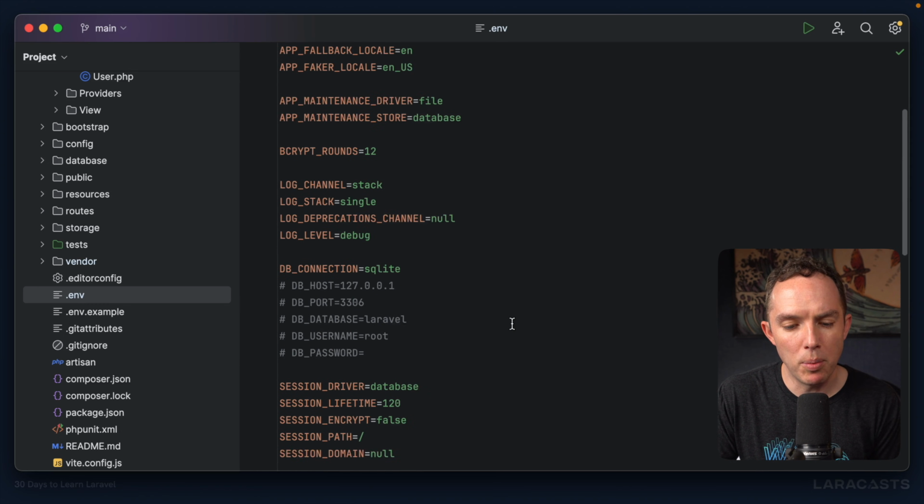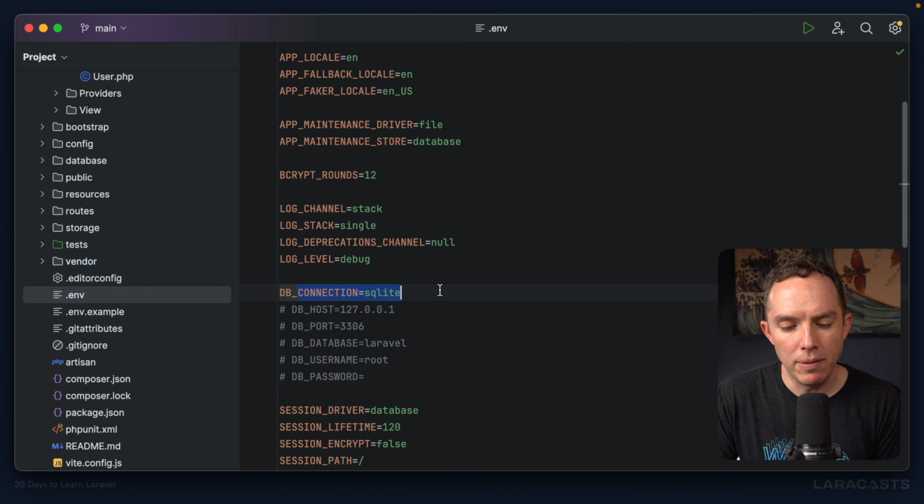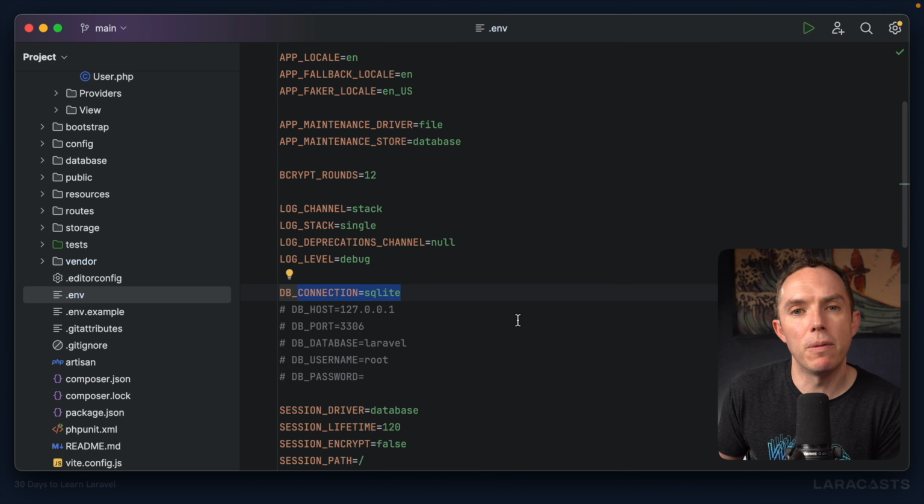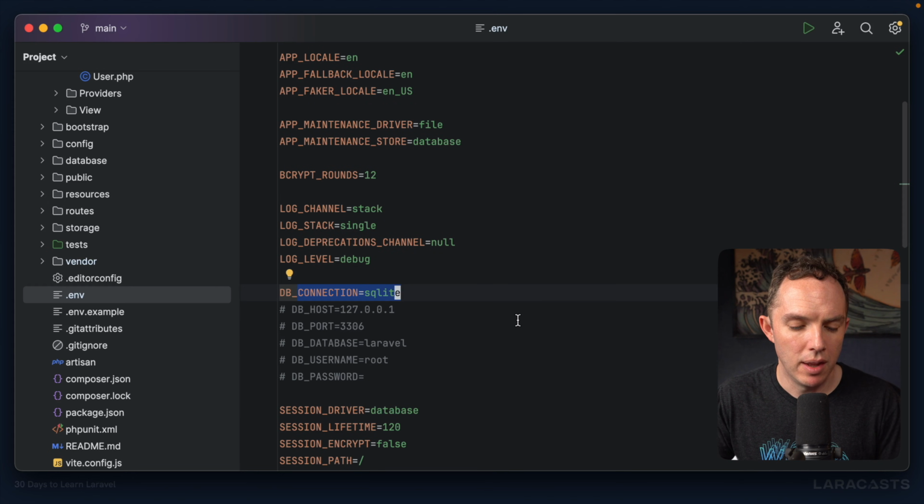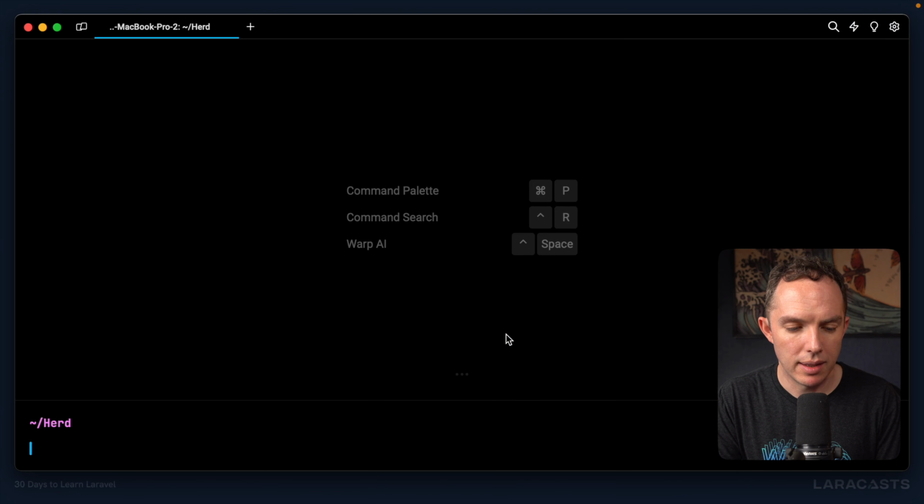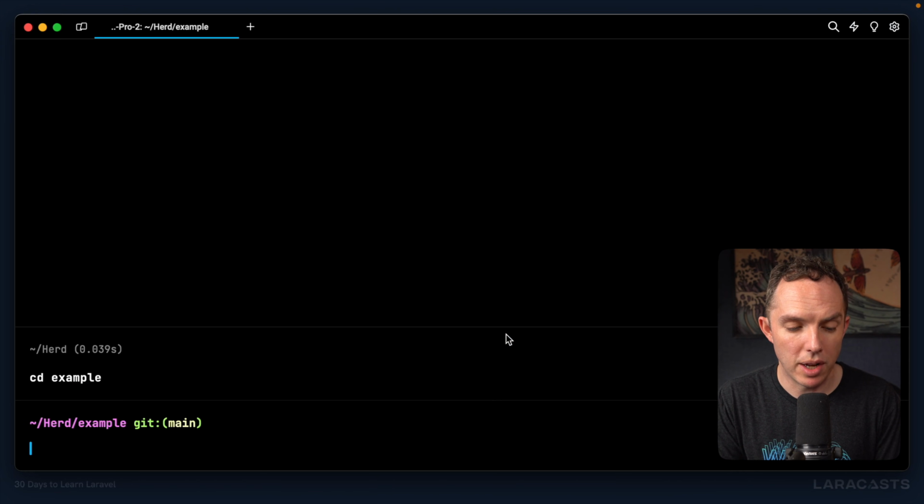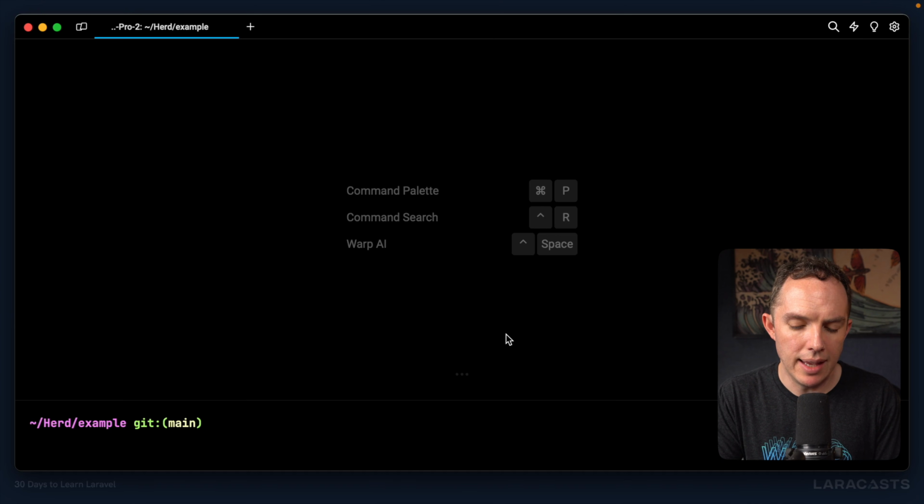But for now, I just want to point your attention to the fact that if you want to figure out what your default database connection is, you can visit this file or you can run an artisan command to view it. So let's go to the terminal. I will visit my example project that we're currently working on. And we touched on this just briefly. Laravel ships with a tool called artisan.